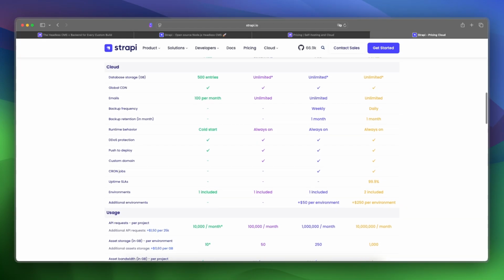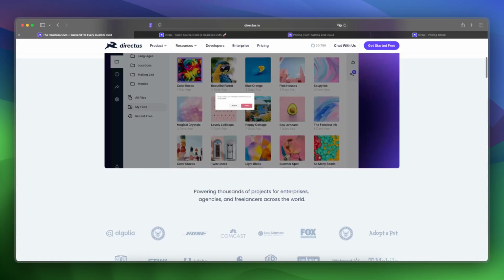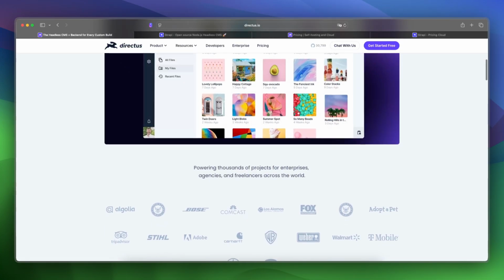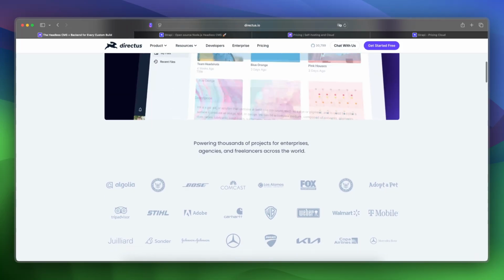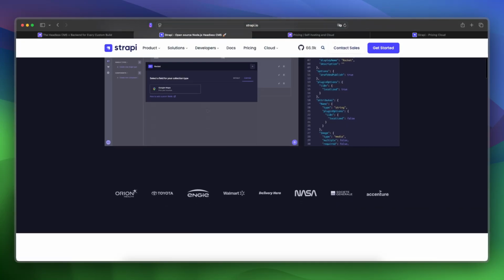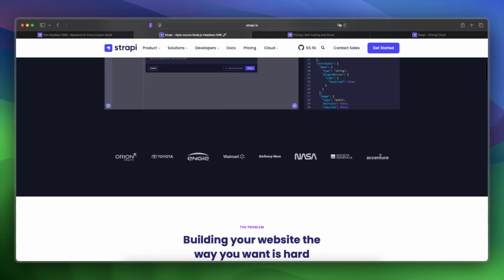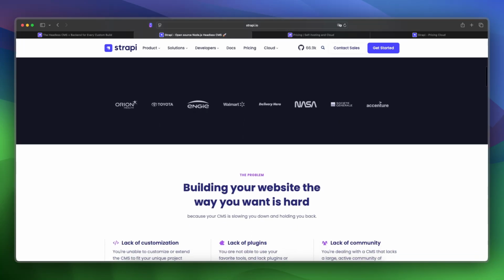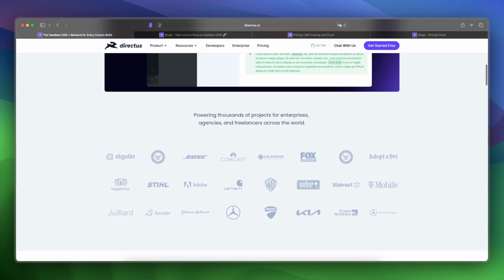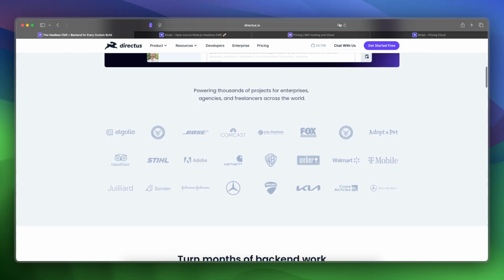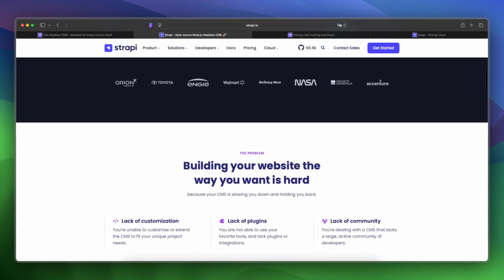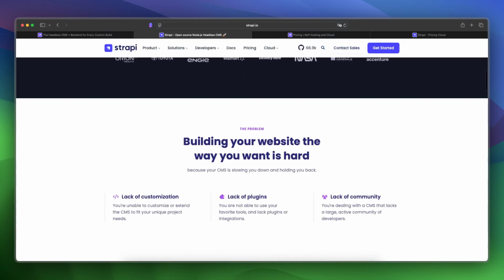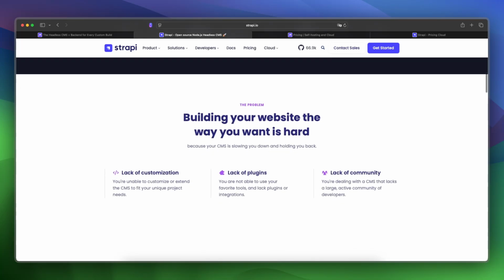Now let's take a look at the features and the tools, starting off with Directus. I would say that Directus is ideal for existing data and low-code teams, and Strapi is better for greenfield projects and developers who want to customize deeply. Let's make a final verdict between these two. I would say choose Directus if you want to wrap a CMS around an existing SQL setup, and choose Strapi if you want to build your content structure and logic from scratch with full flexibility.